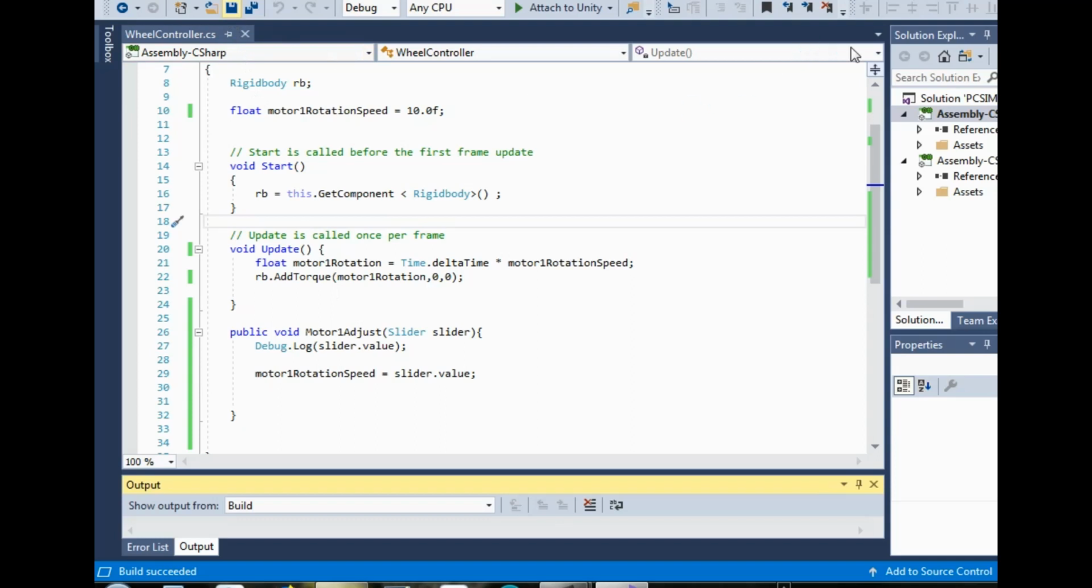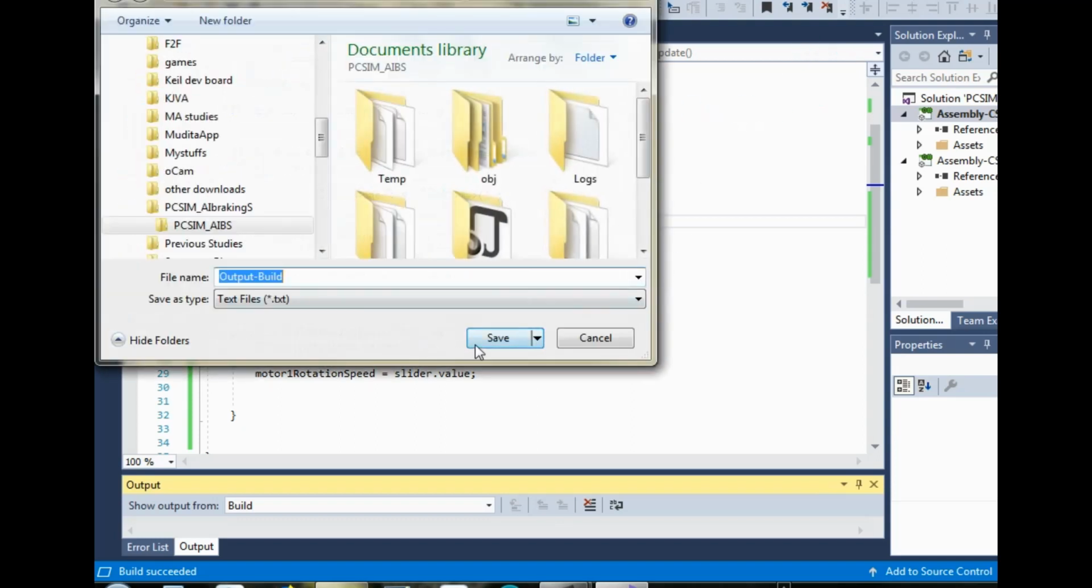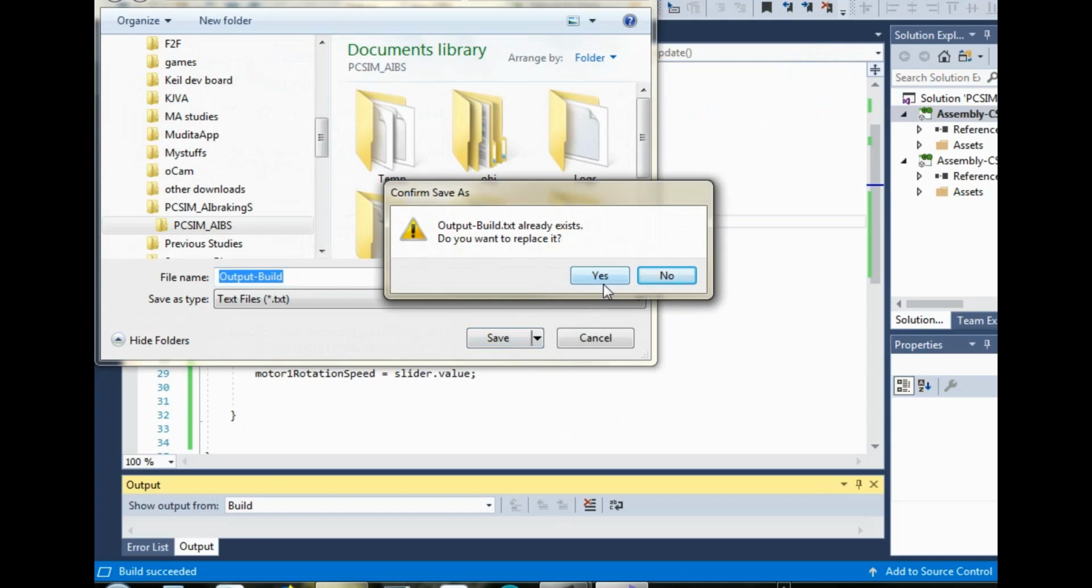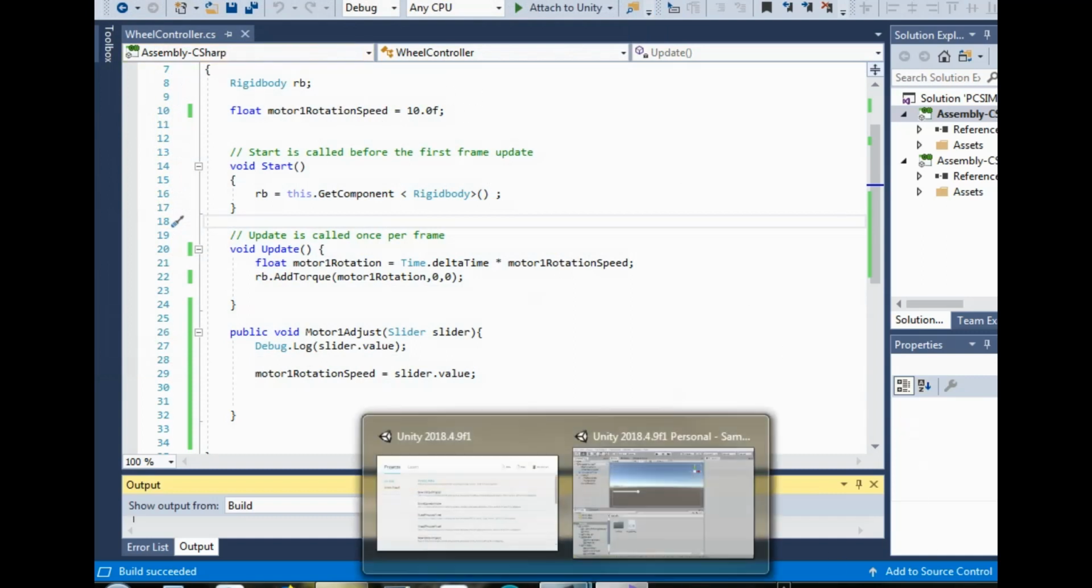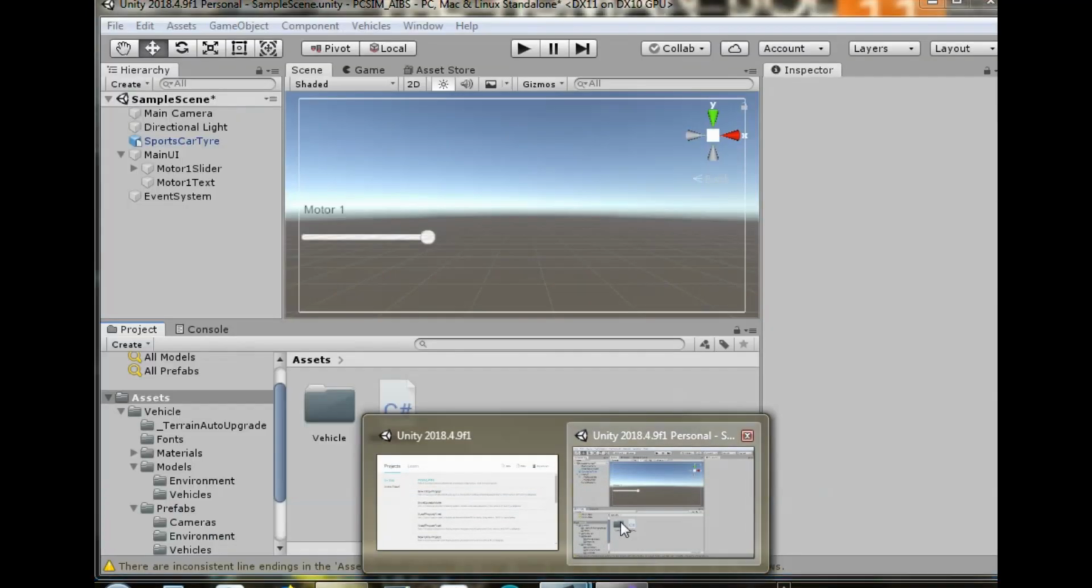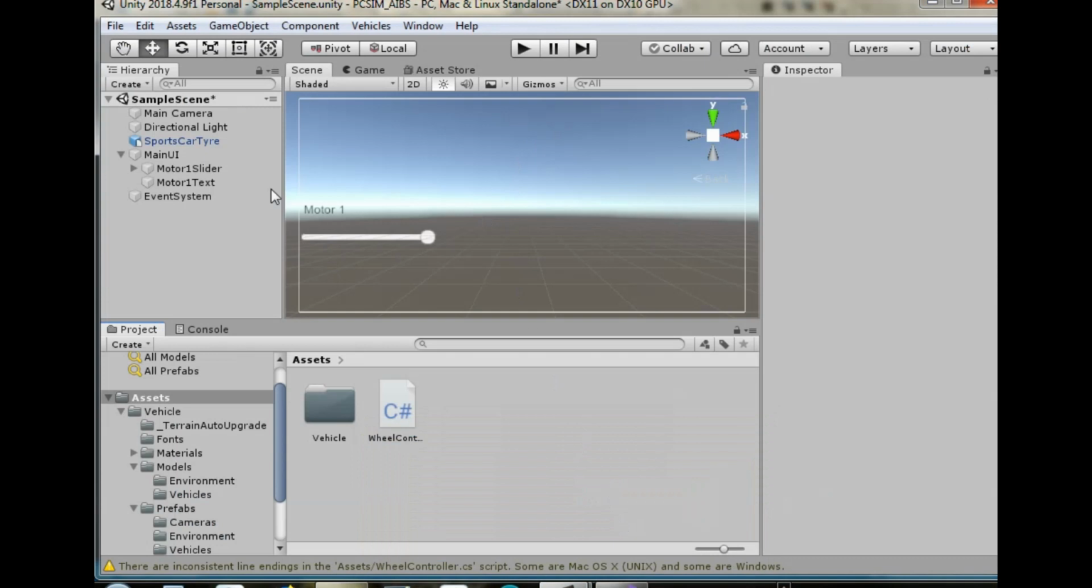So I'll save it. Actually, I don't really want to, because I'd already saved it. It's fine, there's nothing wrong with it. I don't want to disturb what I'd already done. So just not to upset anything, I'm back here. I've been setting up the motor slider and the text, and I've created a canvas over there. So this is already set up, and it is fine, because it's all there.